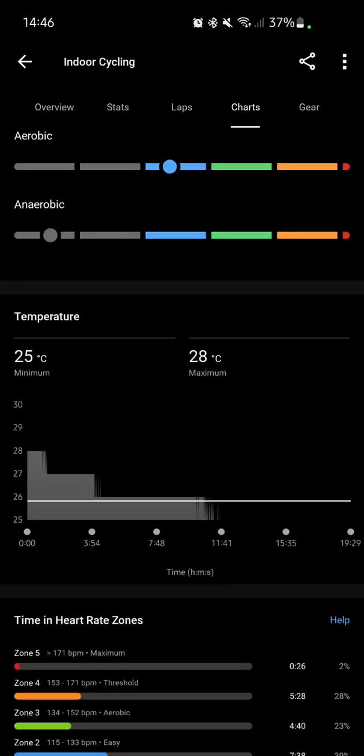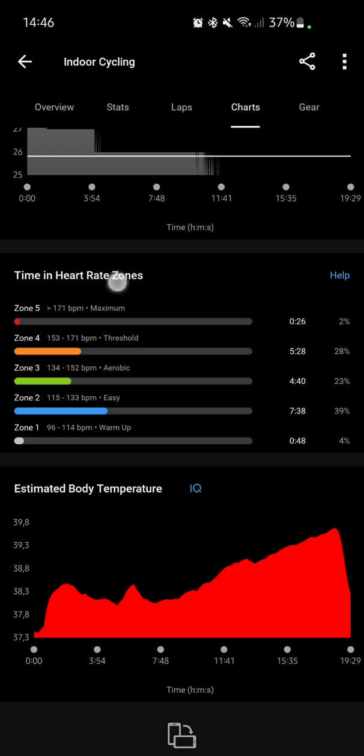What I do have here is then temperature, which is recorded on the sensor of the watch. And also there's a new field which is estimated body temperature, which I now also have in here.